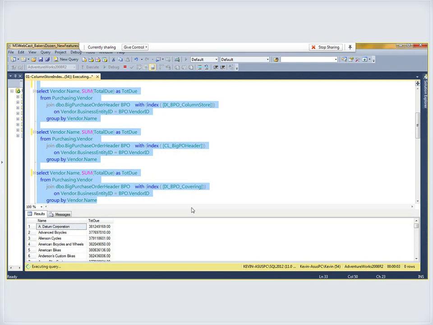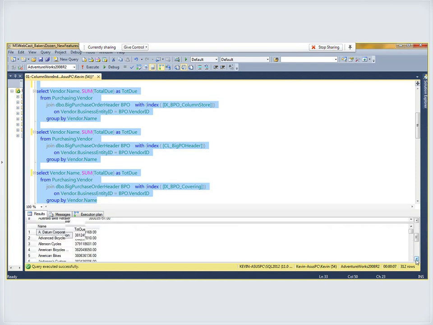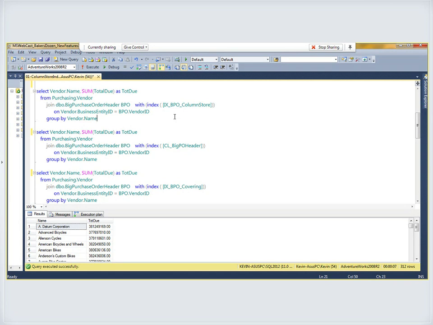And I'll give this a few seconds. Now, the result sets are the same here. I've got roughly 300 and some vendors for each of the 3 result sets, so the numbers are the same. Now, the first query here that utilized the Columnstore index actually came back instantly. We'll take a look at some numbers in a minute. But that one came back instantly. The other 2 took longer.